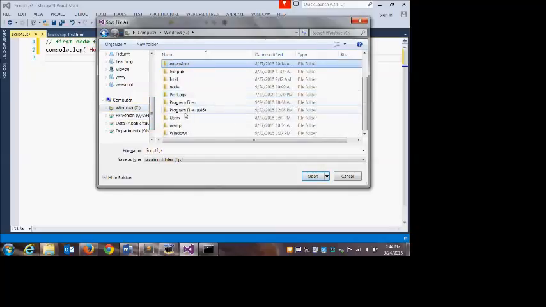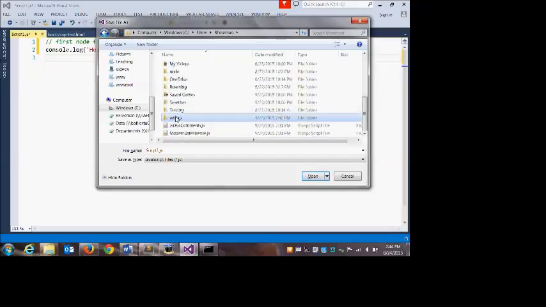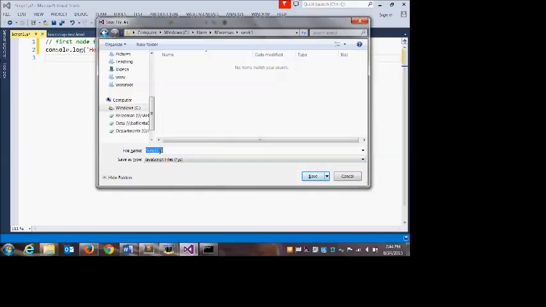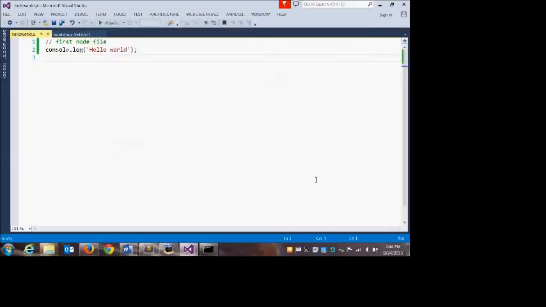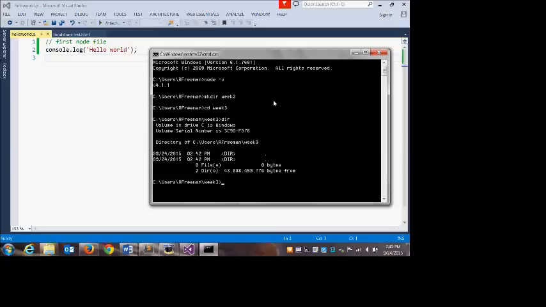So this will be our first Node file. All we want to do is log to the console, hello world, with a semicolon. And I'll save this in my week 3 folder that I just created. We'll save this as hello world.js.